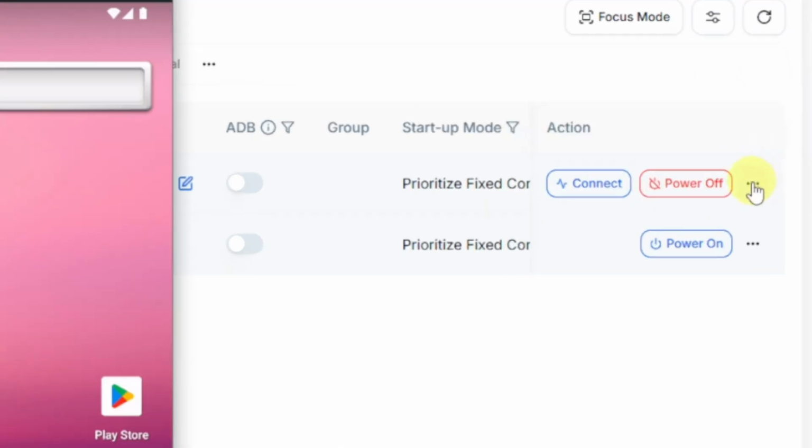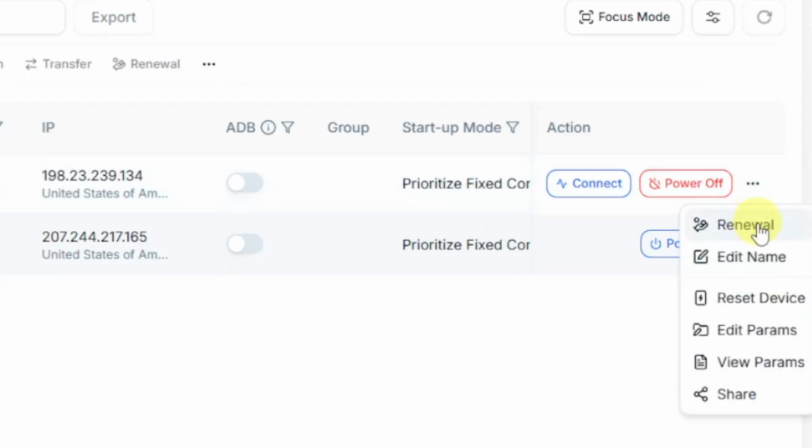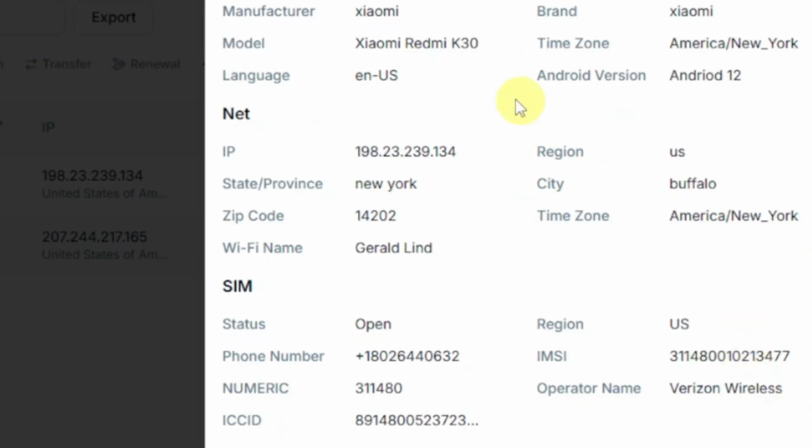Right next to this button, you'll see these three dots. Here's where you can do some renewal. You can renew your phone, edit the name of your phone, reset the device, edit the parameters, and also view the parameters. If you click on view, here's where you're going to see all the parameters.